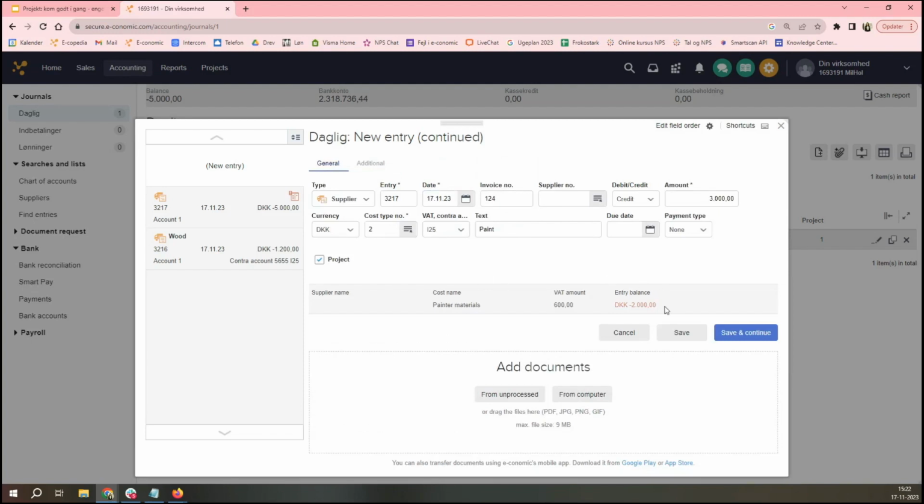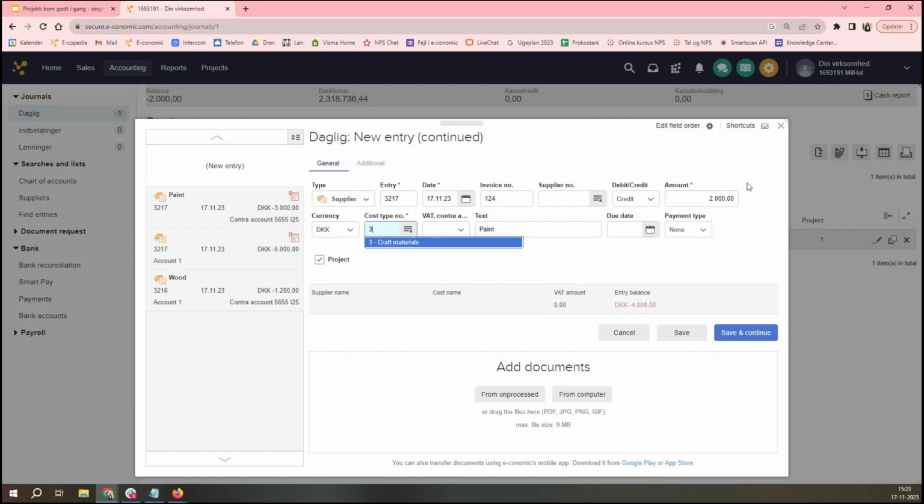Good. Then we can see that we still need to distribute another 2,000 of the 5,000. We have distributed 3,000 at the moment to this cost type, but we still need 2,000 for it to be matched. So I'll press save and continue once more. The amount is the 2,000 Danish crowns. For this one, I have bought some craft materials, so I will choose my cost type number 3 and type in whatever text. It could be craft materials.